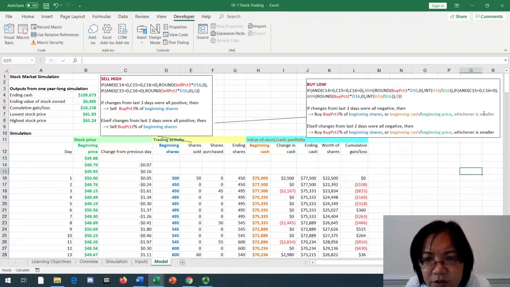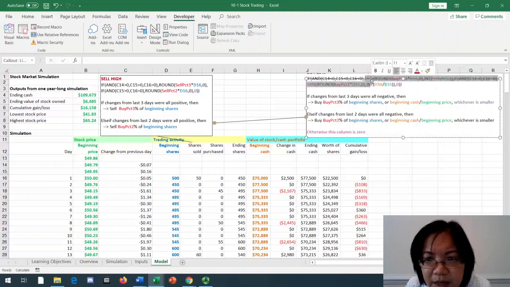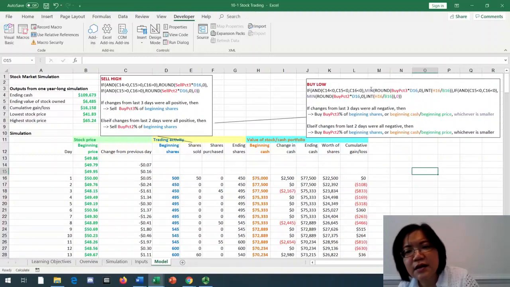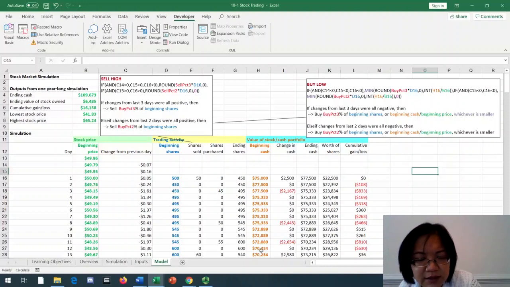Why is it whichever is smaller? Well, because of this min command. Okay, so it's purple here and purple here. This is basically what we have implemented. We implemented a min command that tells us to look at this number: the percentage for 3 days of drops times the number of shares, right? So that will be the beginning shares, which is blue. Or we'll try to find an integer of the ratio between H16, which is over here, that's the beginning cash, and the beginning price.